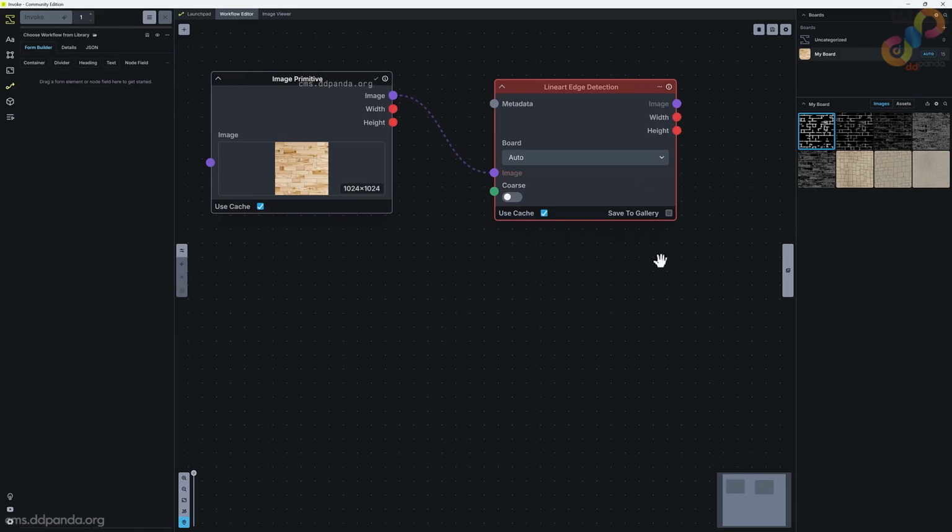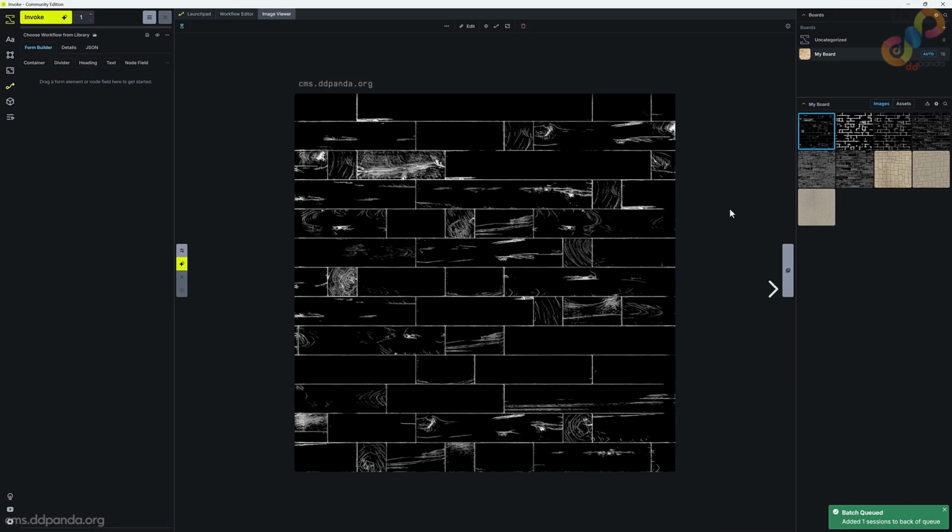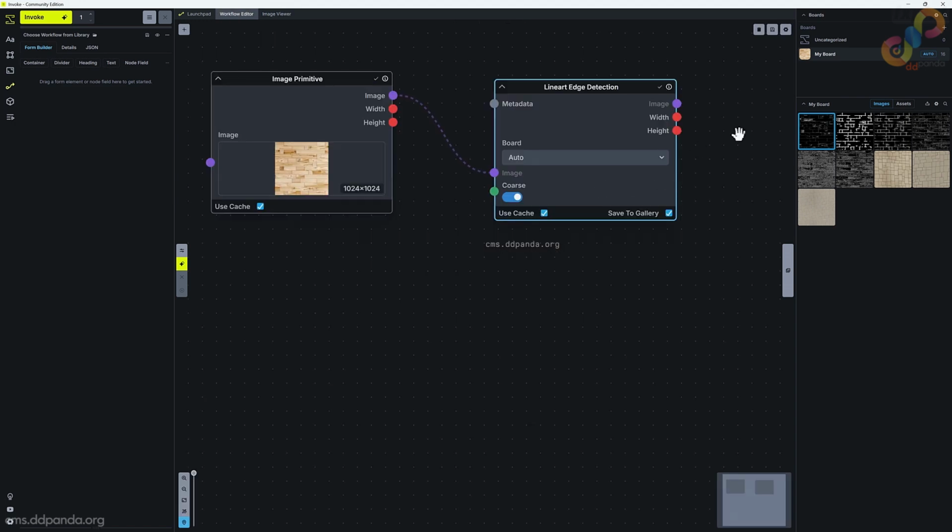Let's connect it and save to gallery. Now, this is much better in terms of what we need for this specific texture. It gets the straight lines very, very clearly. It's getting a lot of the fine detail here, which we may not need. Generally, it's a lot less busy. We have the option to go into coarse mode here, which will remove some of the finer detail, which may be even better for us.